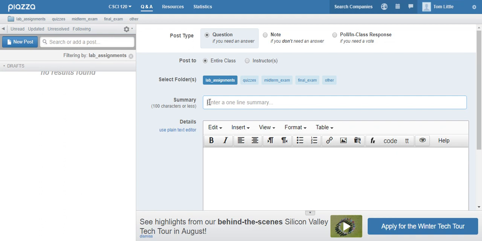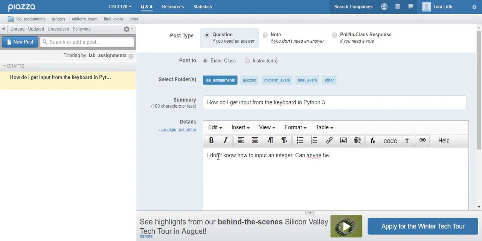Let's have a question. How do I get input from the keyboard in Python 3? All right, so how do I get input from the keyboard? This is the summary of the question. And here I can say, I don't know how to input an integer. Can anyone help? So there's my question.